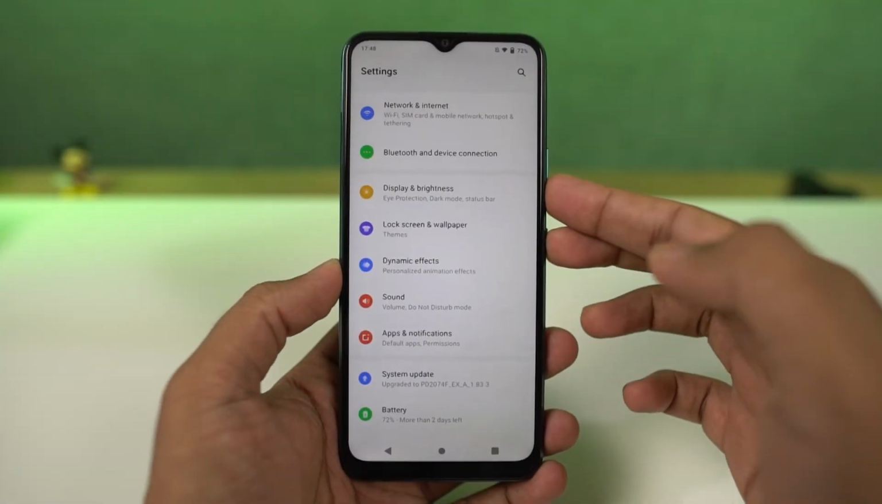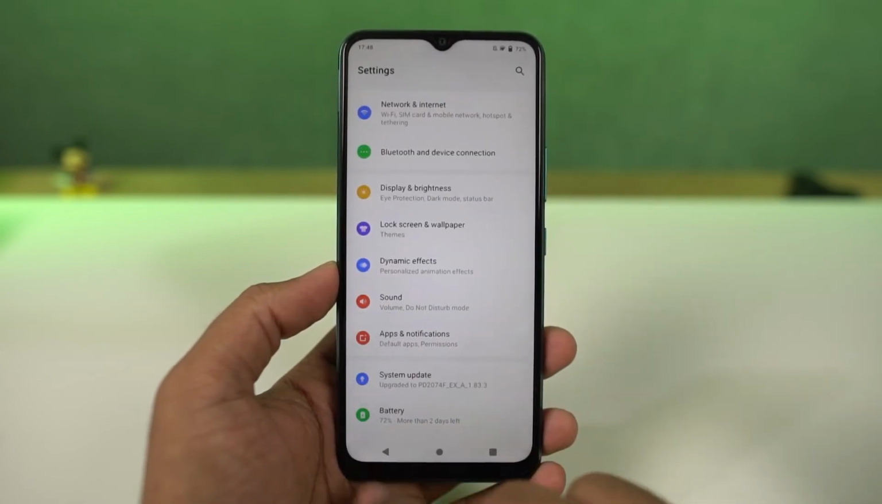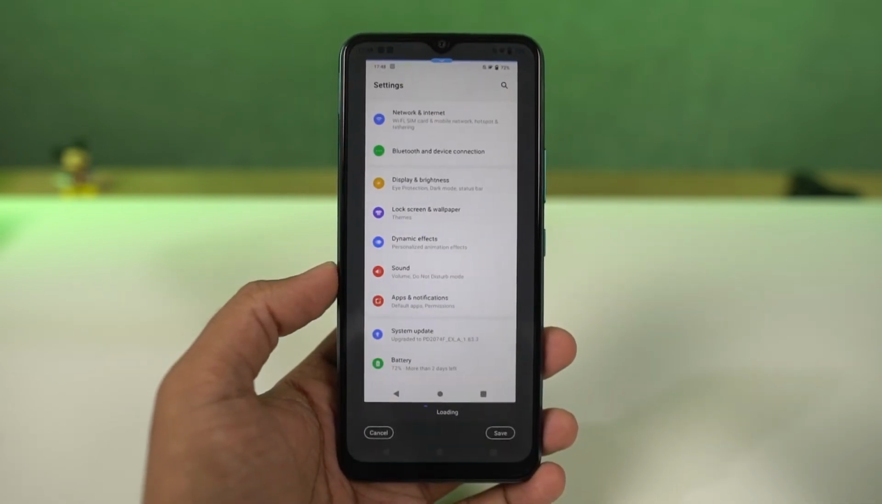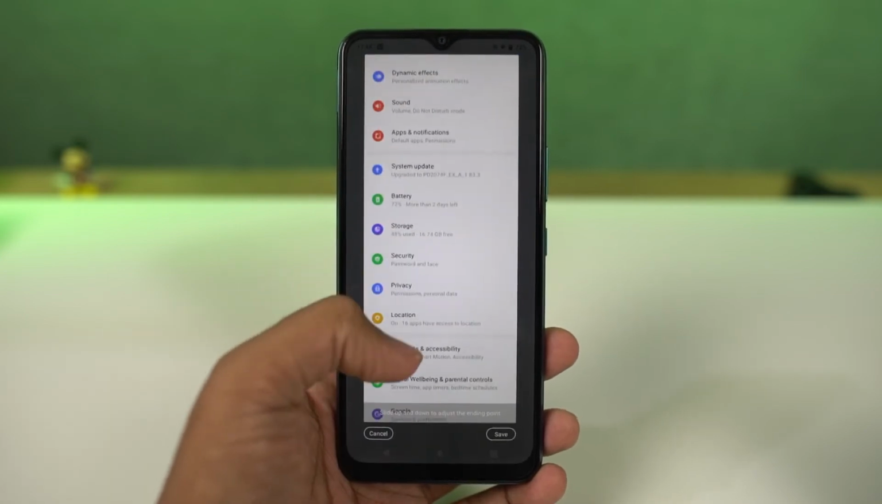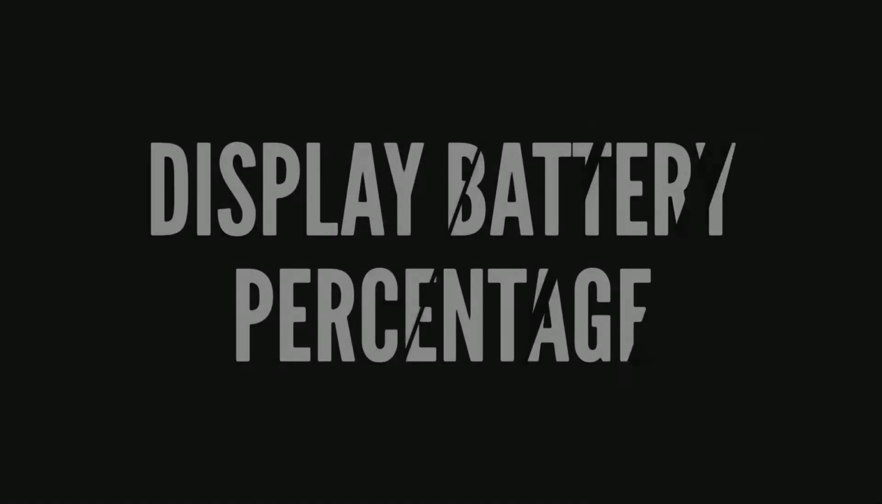Next, I'm going to show you how to take a long screenshot. For that, first we need to take a normal screenshot. You can either use the buttons or the gesture and then click long screenshot. Now we need to click the next button. Once you're done, click save and you'll get a long screenshot.